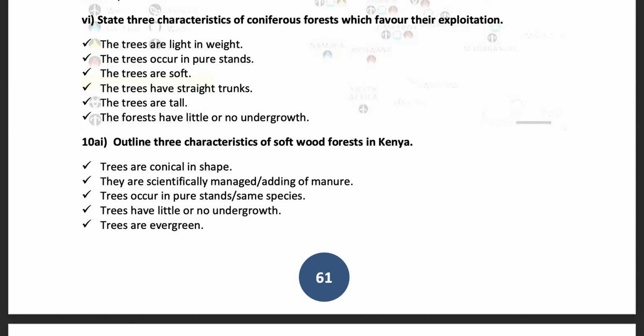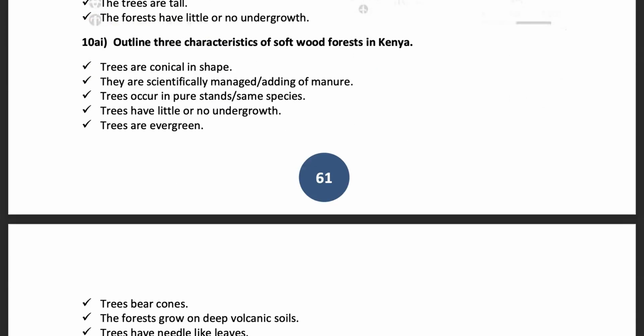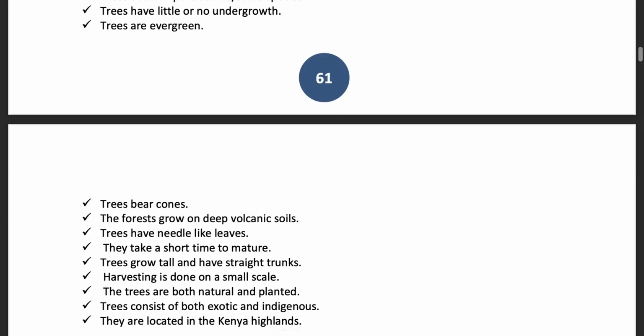Outline 3 characteristics of softwood forests in Kenya. Trees are conical in shape. They are scientifically managed, with adding of manure. Trees occur in pure stands, of the same species. Trees have little or no undergrowth. Trees are evergreen. Trees bear cones.